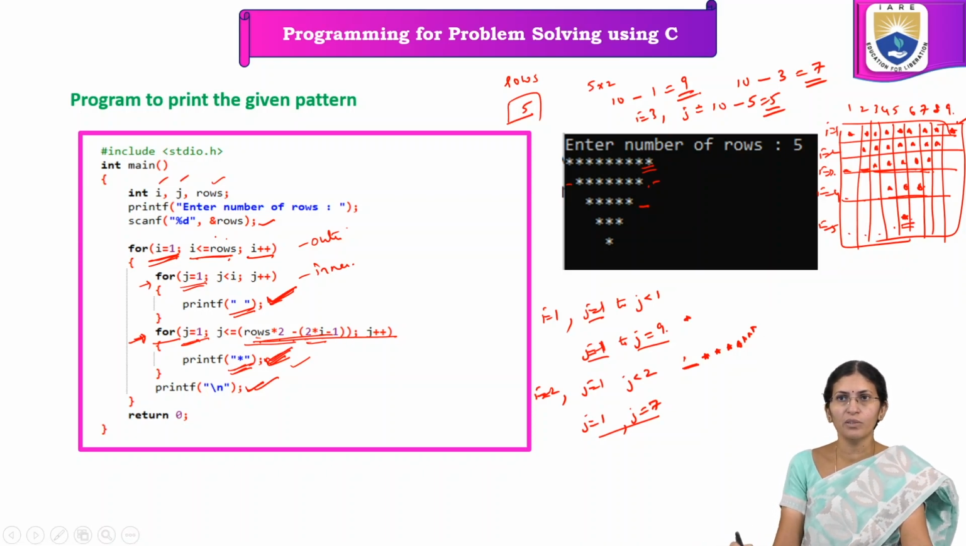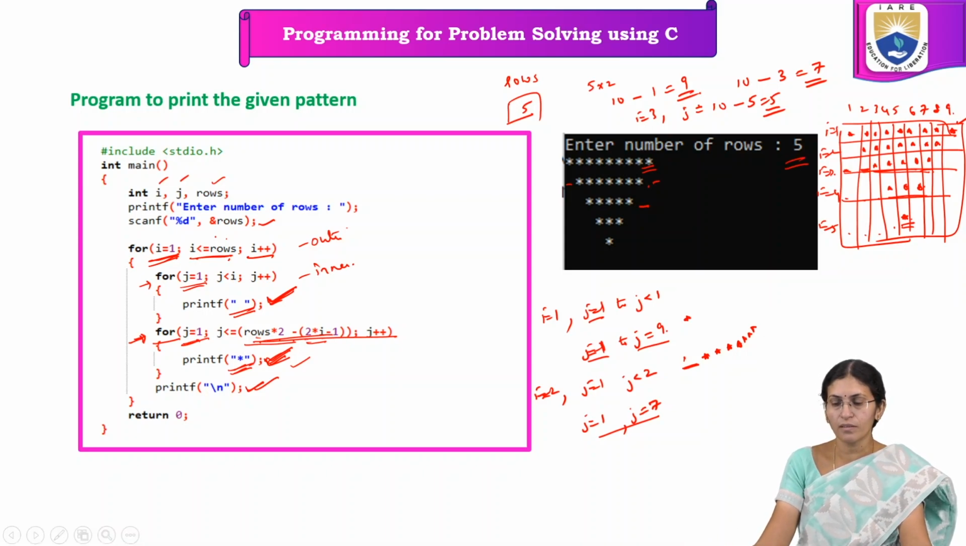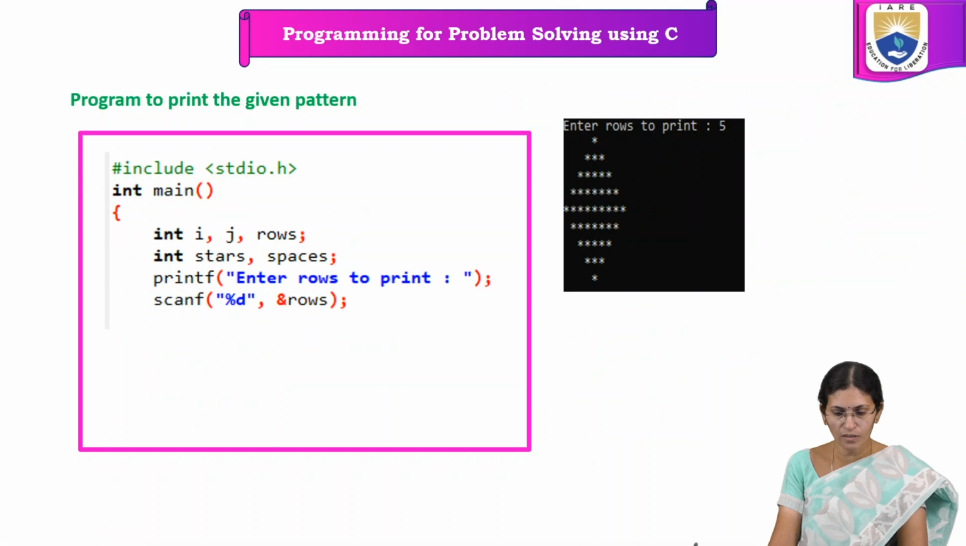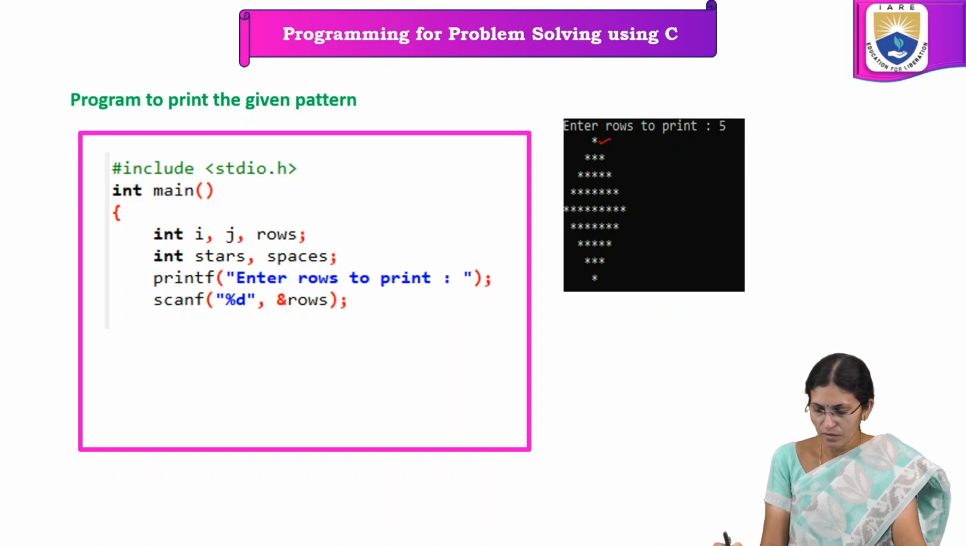So in this way you can see the output when we run this program and give the value of rows as 5. This is the pattern you can get. Now next program. Here you can see this is another pattern we need to print. Here also we need to use printf statements: one printf statement to print the star and another printf statement to print the spaces. So this is how you can interpret this pattern.